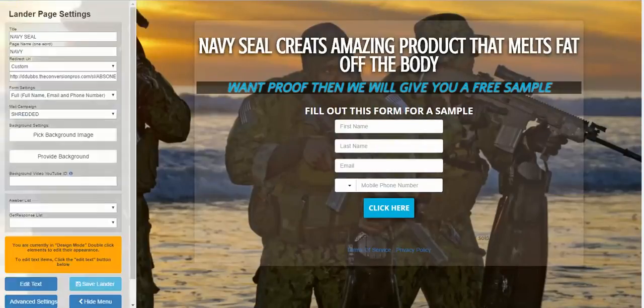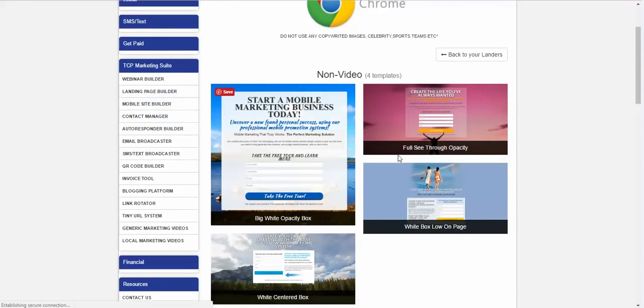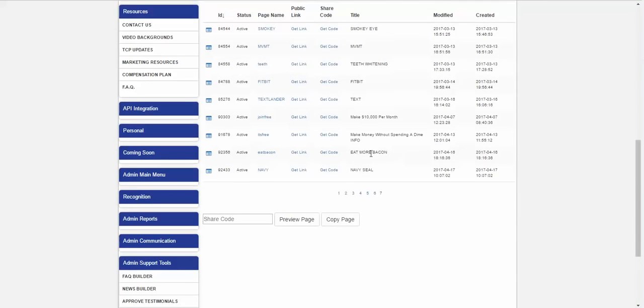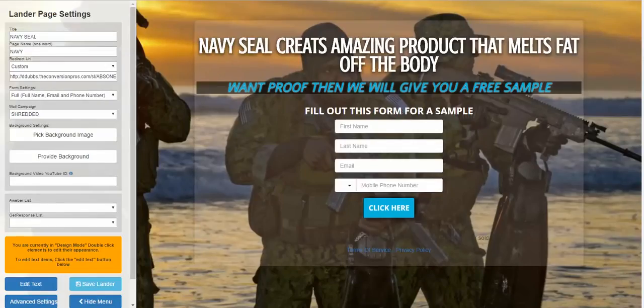And then what I'm going to do is show it to you real quick. So I'd come back here into all my pages and I'd scroll down and it says Navy. Let me just click on that real quick. And you can see I built a super cool looking page and it took me only a few seconds to do it. And we give you unlimited pages so you can make as many of these as possible. So let me just show you a couple more real quick.